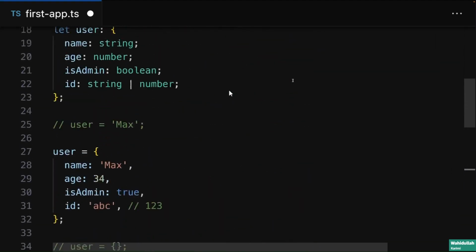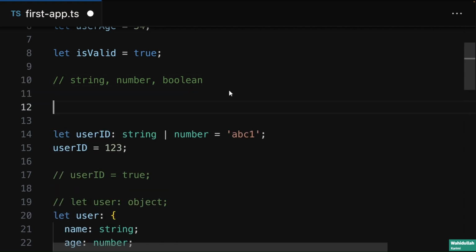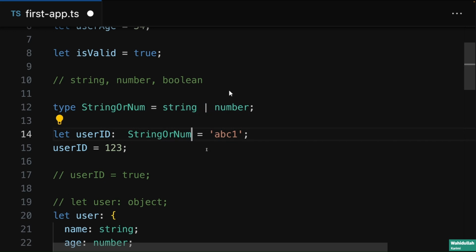For example, also up here, where I had this user ID, which was a string or a number. We could also create a type alias here and name it StringOrNum, for example, and then store this union type under that alias and use that alias name here in the place where we had the union type. And that's indeed another very common scenario for using this type keyword, that you're storing union types with a custom name.